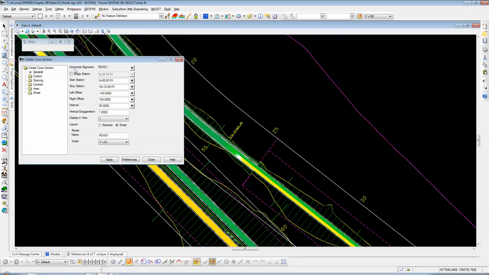It's loaded, and we'll start on the first leaf. We're in the General tab on the left. And we're talking about the horizontal alignment, which we chose, and that was the Road 1. If you wanted to change it to a different alignment, you can simply click this button, go out and pick Route 63 if you wanted to, or whatever other alignment you wanted.